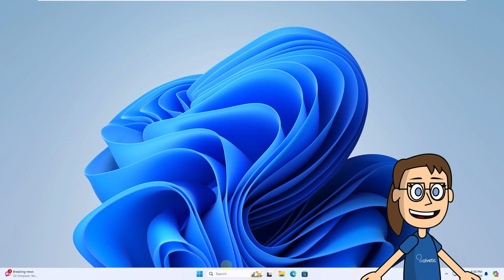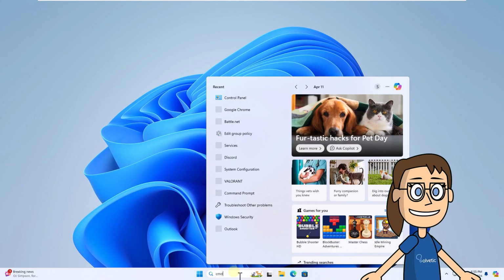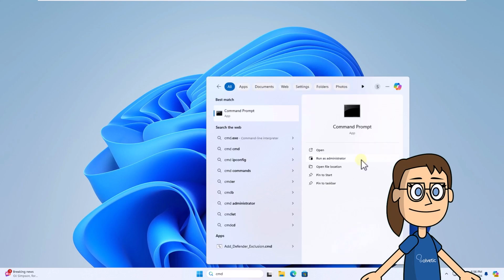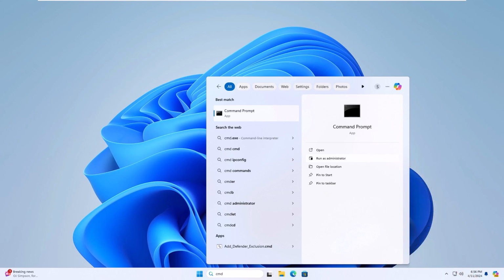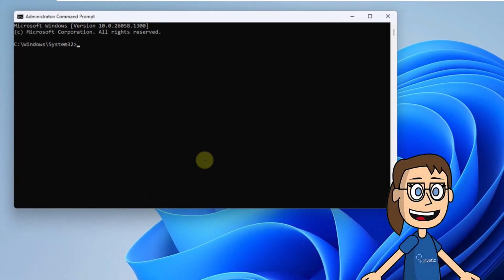After this, in the search box enter CMD. Click Run as administrator. If necessary, click Yes to authorize. After that, in the console execute the command net user administrator /active:yes. Press Enter.